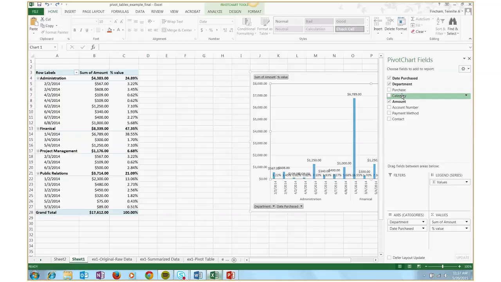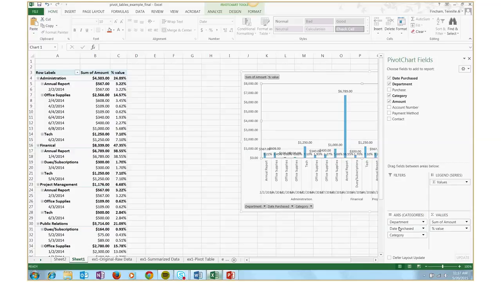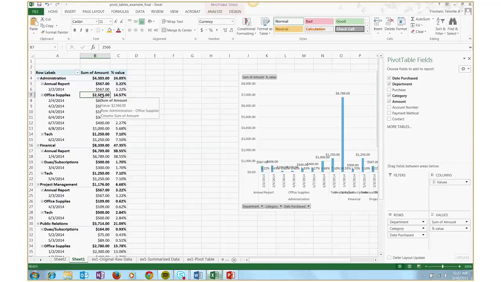So I'm going to add in categories to this. And what I've done is I've dragged it in between department and date purchased. So now I get a summary of how much was spent for office supplies, how much was spent for tech, and I can start to see that broken down by department. Again, I've done this in just a few minutes as opposed to having to create hours and go through all my sets of lists of data and pull out the specific values.